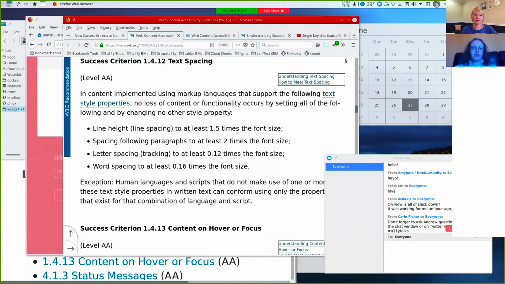Basically, now the wording of this is careful. In languages that support the following text properties, and CSS supports them all, no loss of content or functionality occurs if you set them to those sizes. What this is not saying is that you must use line height 1.5 and text spacing 0.12.